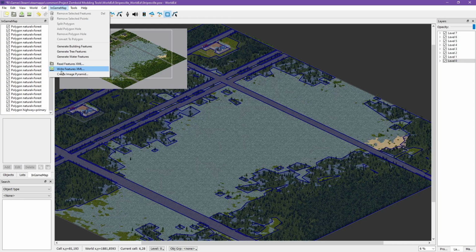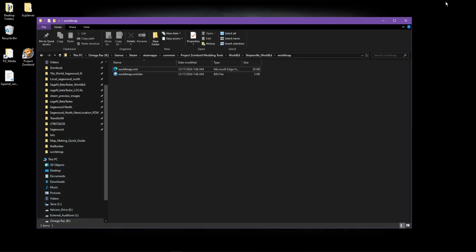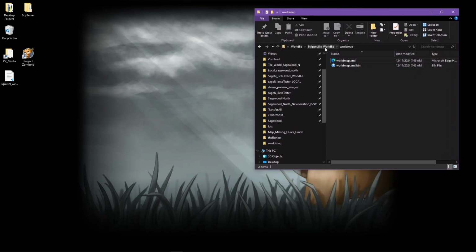If you close the program and open it, simply hit read in order to reload all of your world map features. Huzzah! So now the most important part that we need to do is to test this out. So let's go ahead and put this inside of Steam. This is my world map for Stripesville, and then we need to open up Stripesville on Steam.